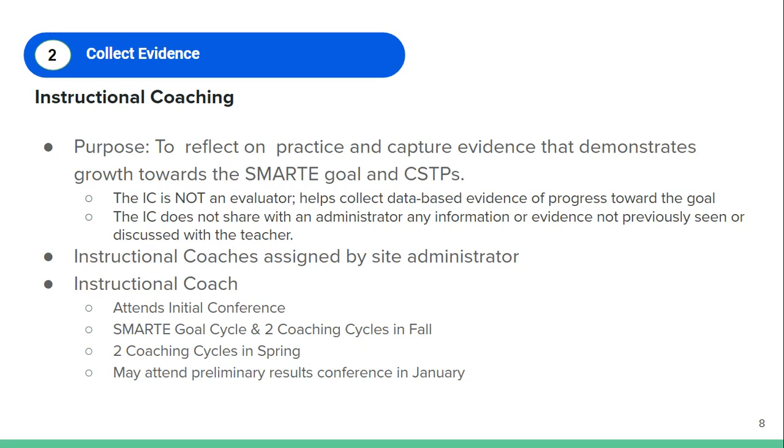An instructional coach will not share with evaluating administrators any information that hasn't been previously shared with the teacher. Instructional coaches are assigned by site administrators, and they're responsible for attending the initial conference, for helping the teacher create their SMART goal during the SMART goal setting cycle, for engaging in 2 coaching cycles in the fall semester, 2 coaching cycles in the spring semester, and they may attend the preliminary results conference in January if you choose to hold one.